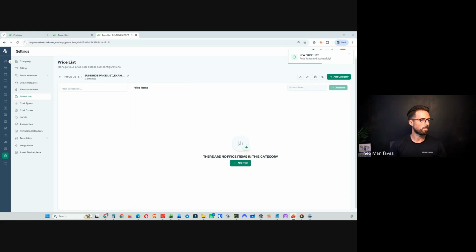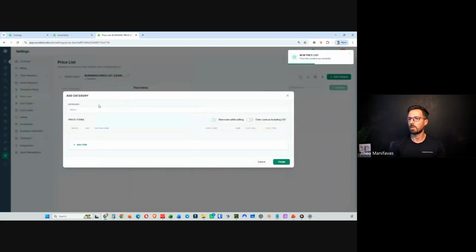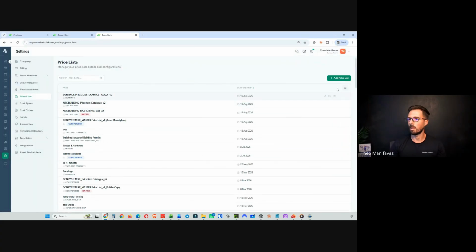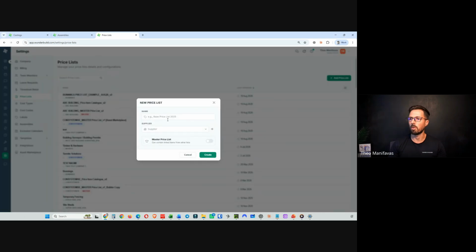This one is MITRE 10. So I'm just going to add that in. Oops. Not there. We're going to create the price list first, or add a price list. This one's MITRE 10, so I'm just selecting MITRE 10.